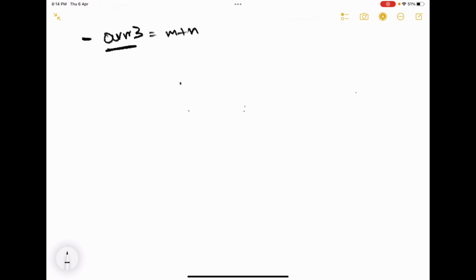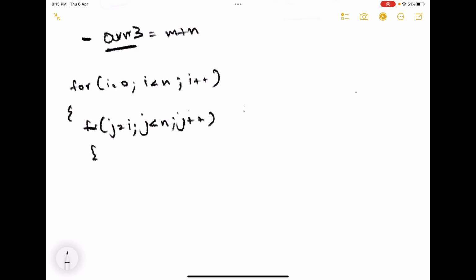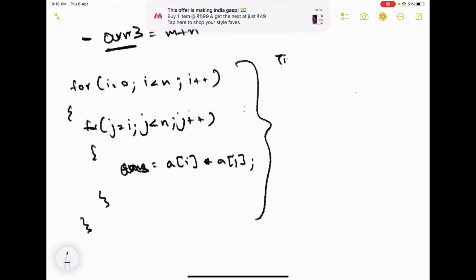Okay. Now there are other cases as well. Let me just take a small example. For i equal to 0, i less than n, i plus plus. Okay. Now we have another for loop. For j equal to i, j less than n, j plus plus. And here we're just going to do answer equals a of i into a of j. In such an algorithm, what is the time complexity and what is the space complexity?